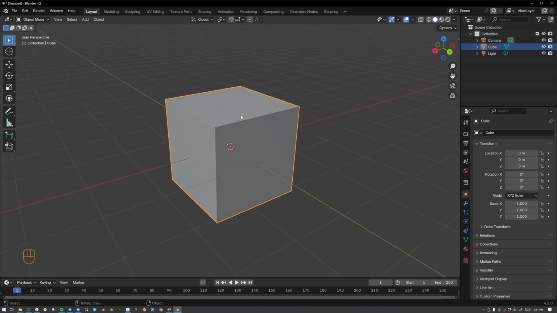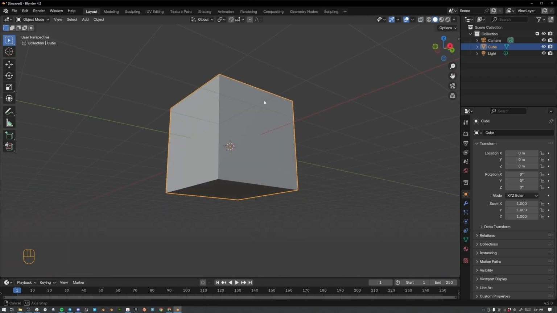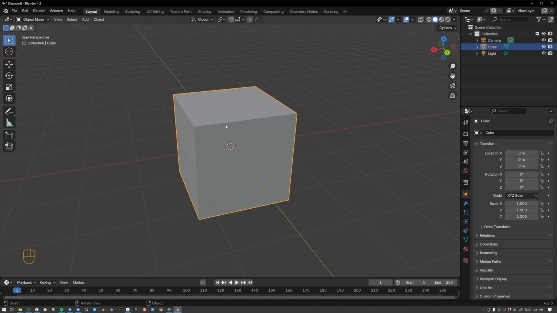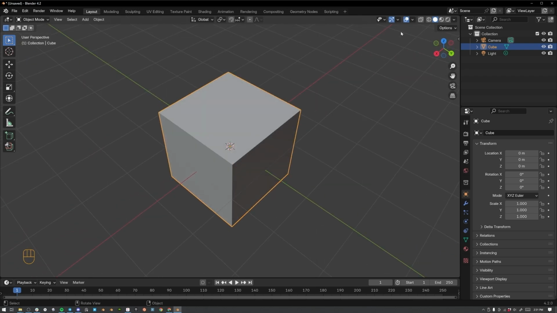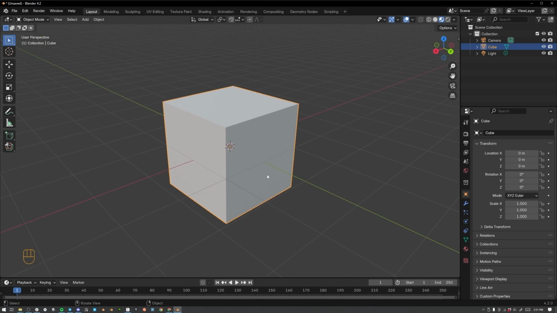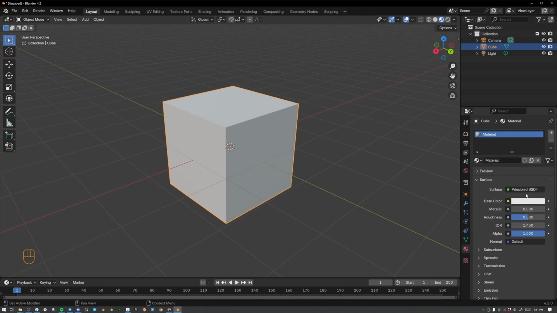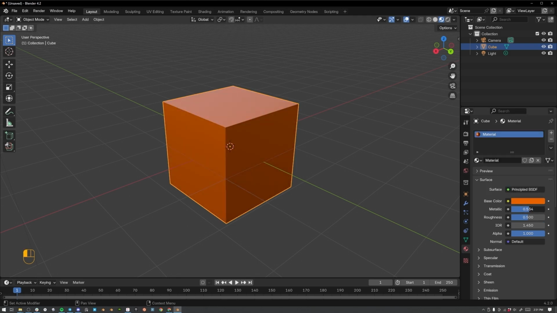The solid mode is what we have been in, which is rendered in a traditional gray clay style render. If you go to material preview, it is now previewing the material that is on our object, and this reveals that we have no material. So I'm going to change the material's color to something orange. Let's make it metallic, and then let's make it a little bit more shiny.